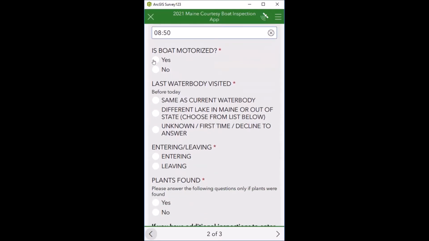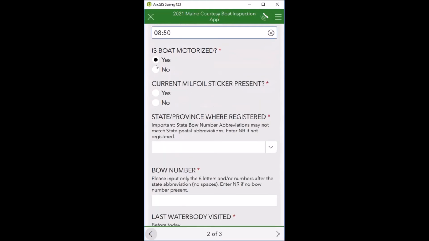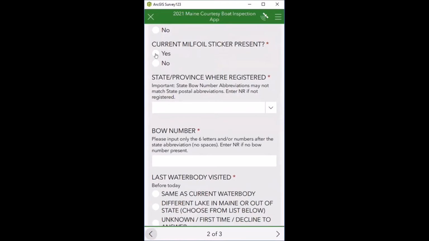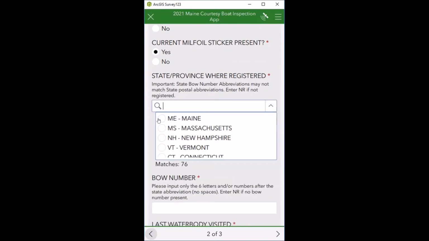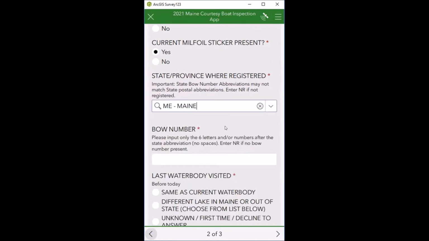Check whether the boat is motorized or not. If you check no, nothing else happens. If you check yes, you get a couple of additional questions here. You're asked if there's a current milfoil sticker, and you're asked the state and the bow number of the registration number. So you select your state from the drop down.